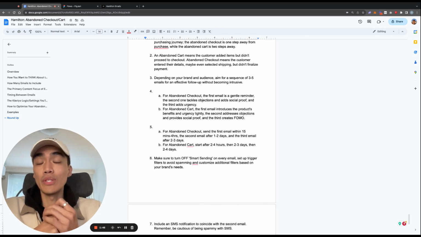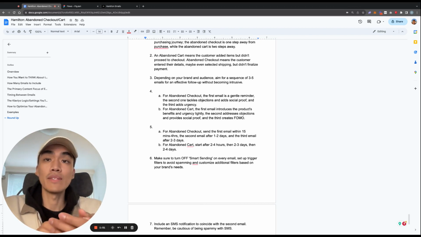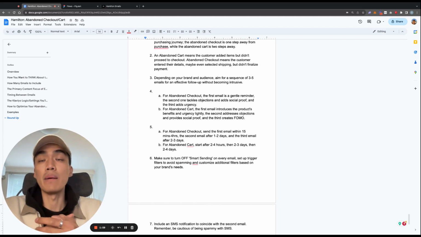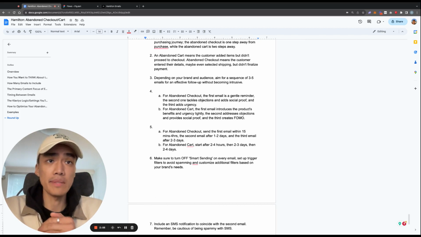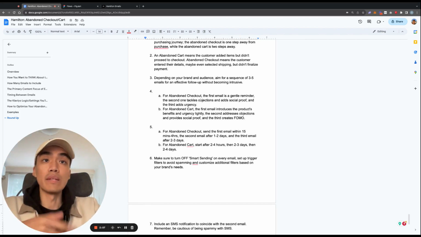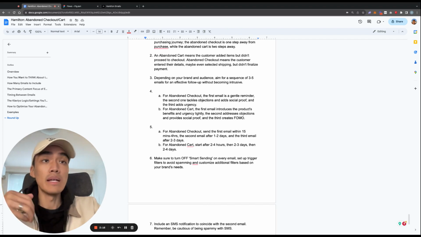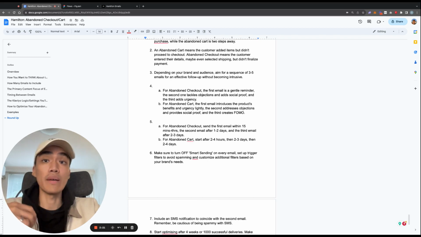From here, you also want to add a more salesy approach, reminding people about the buy now, pay later options they have at checkout, and giving them information about your shipping policy, your return policy, or maybe a guarantee for your brand. For the abandoned cart, the first email is really going to push the product's benefits. You want to provide a little bit of urgency, but do this quite lightly. The second email addresses the objections and provides any social proof. And the third creates that feeling of FOMO in your customer.